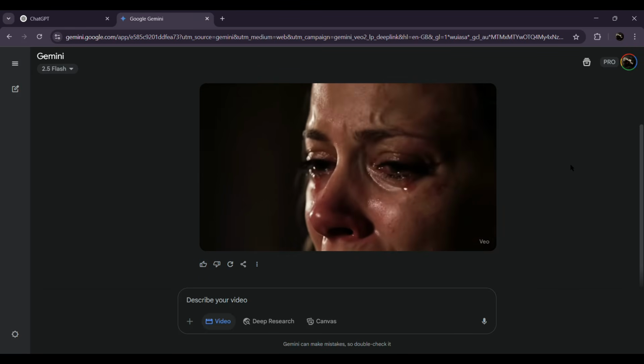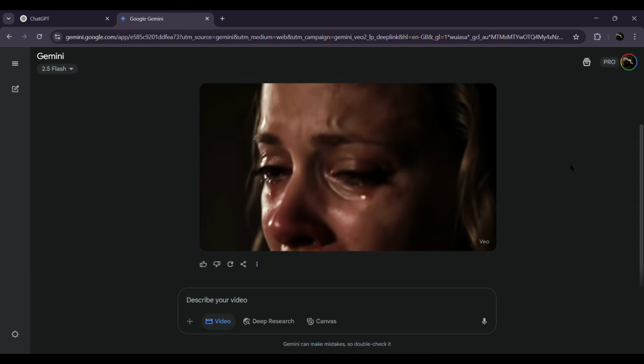Wow, the result looks really good. One thing I really like is how it focuses on the eyes, capturing the tears with great detail. Overall, I think the quality is impressive.